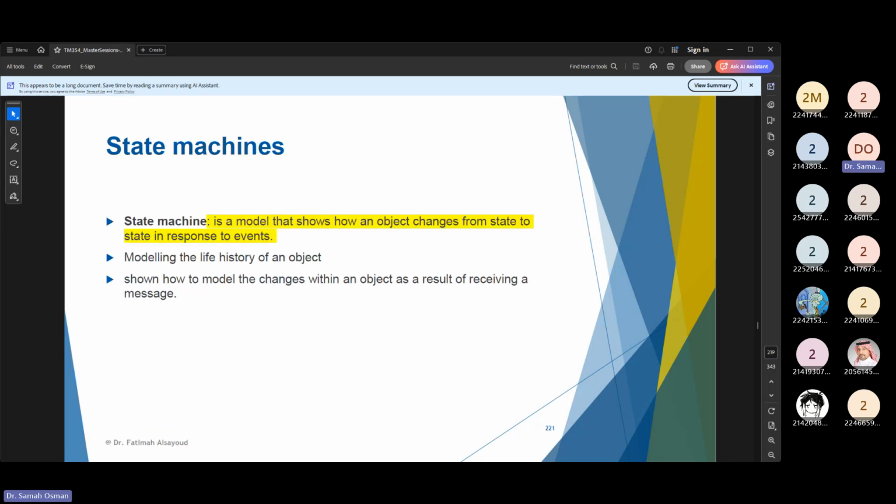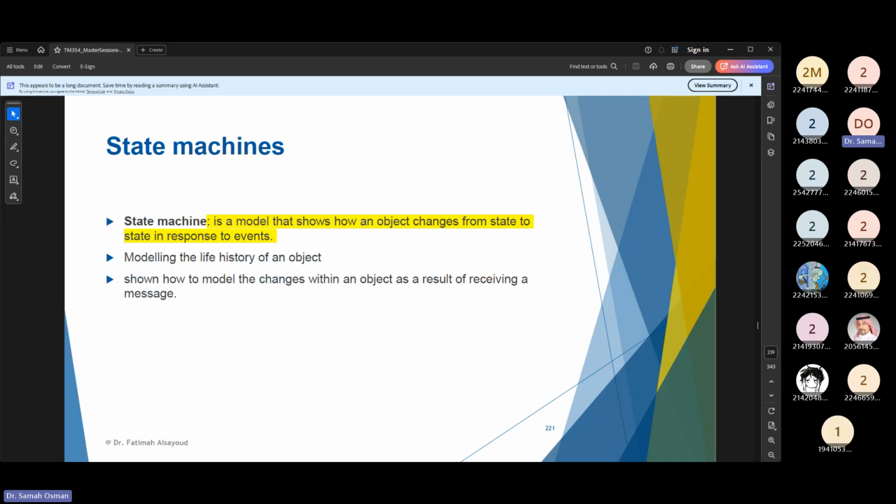Right. For state machine, why are we using it? A state machine is a model that shows how an object changes from one state to another state depending on a specific response or specific event. So that is changing the state situations of the object. To show how the object changes, we will create a state machine diagram. It shows the history of our object.